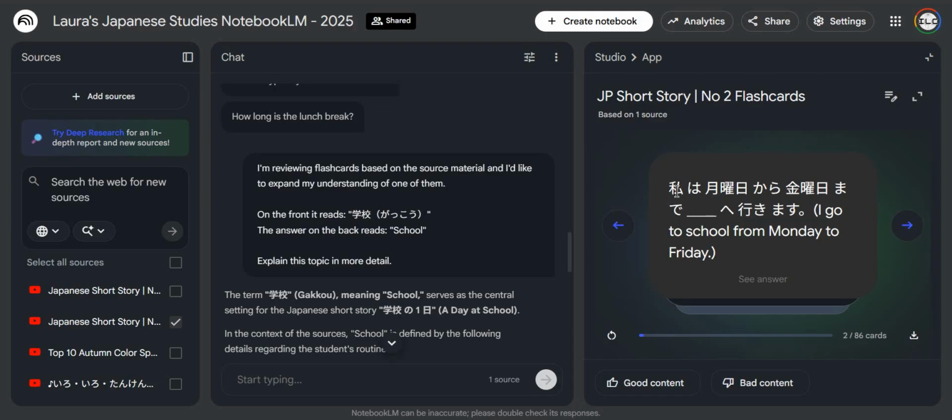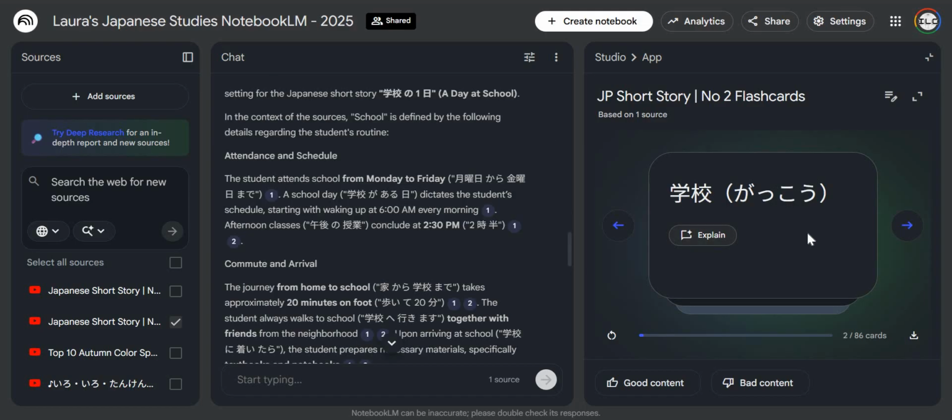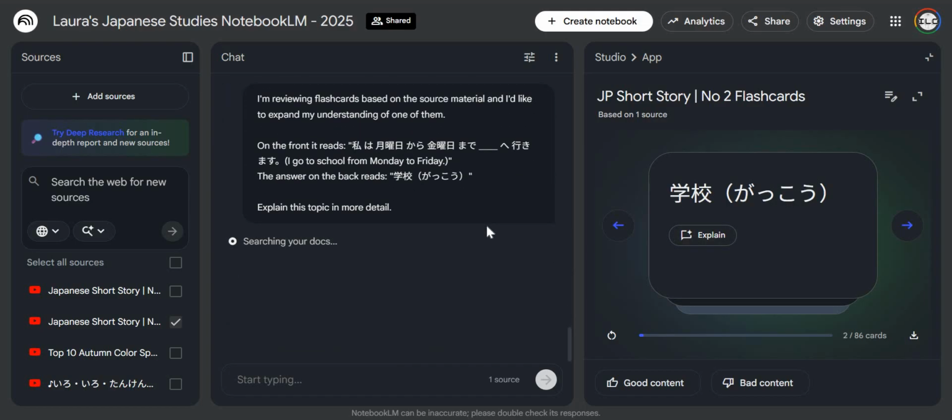And if I can read just enough kanji to know this says, watashi wa getsuyobi kara kinyobi made school. I need the word for school. Ikimasu. I will go to school. Then I will know that gakko is the correct word. And again, maybe I'll hit explain just to be sure. Maybe I don't understand the answer.